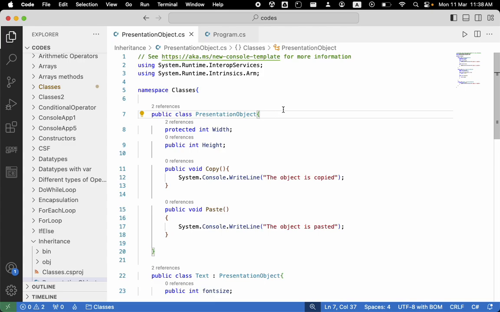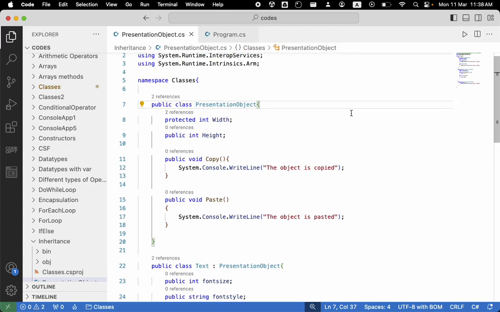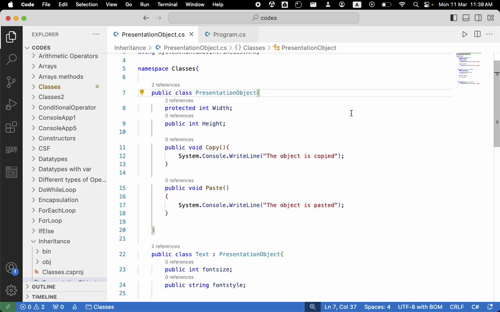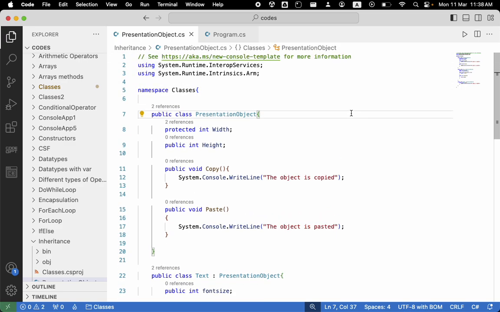Okay, good morning all. So in the last class, there was some mistake while discussing the protected access modifier. Like I said, public means any class, whether inside the namespace or outside the namespace, can access all the members, or that particular member which is public.